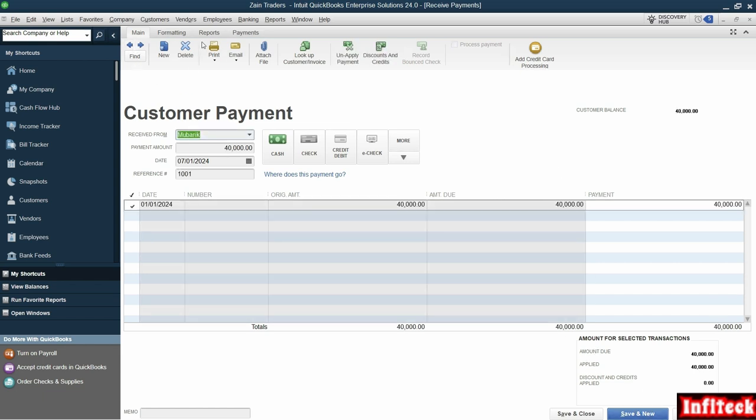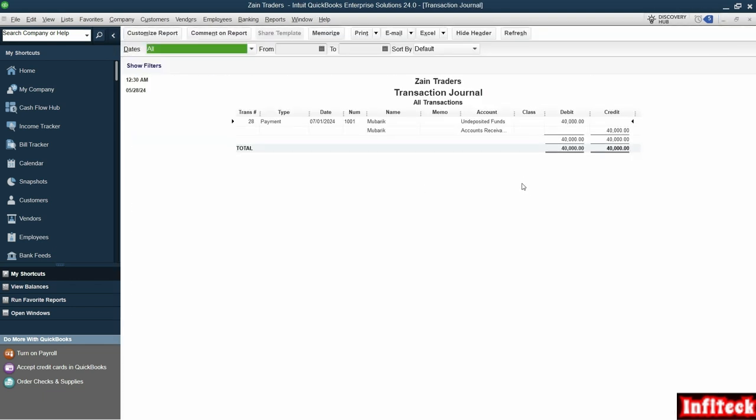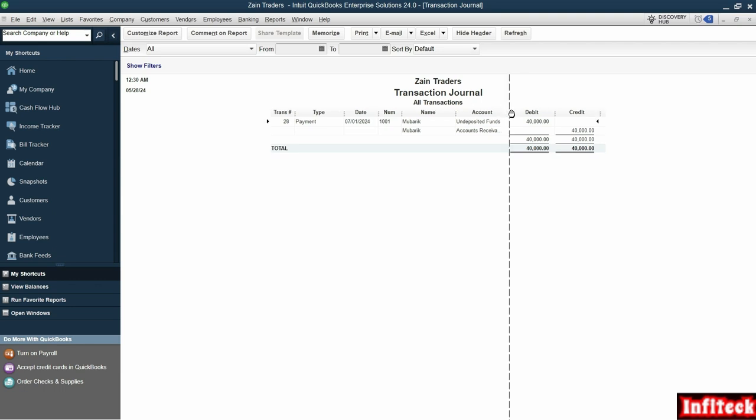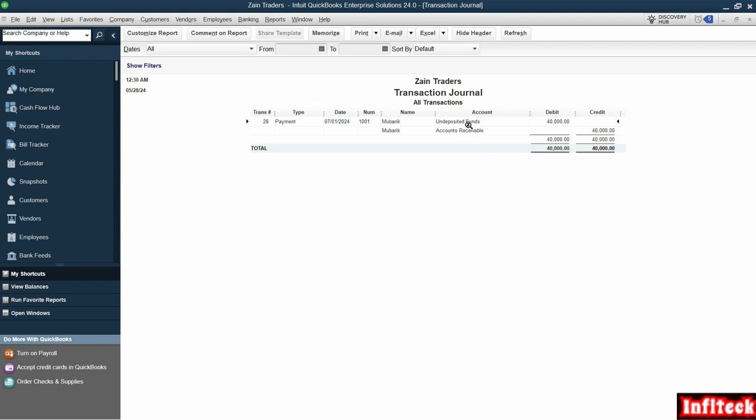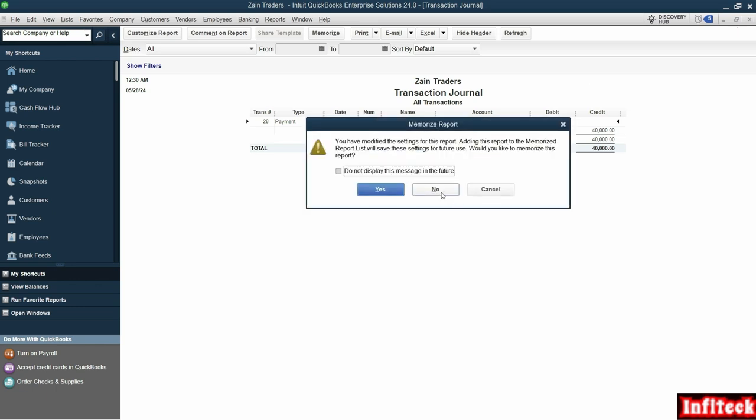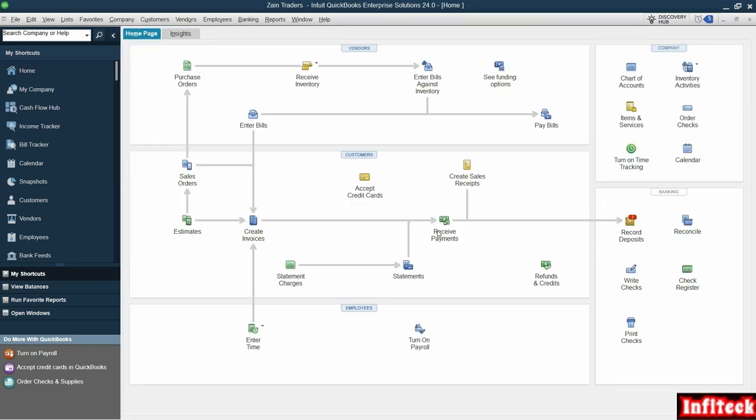Go back from here. I'll click on the reports and click on the transaction journal to see the backend effect. Now just hide the unnecessary fields. And now it's showing undeposited funds as debit and account receivable credit. This should be cash, right? But by default, QuickBooks takes all the ledgers from the received payments to undeposited funds.